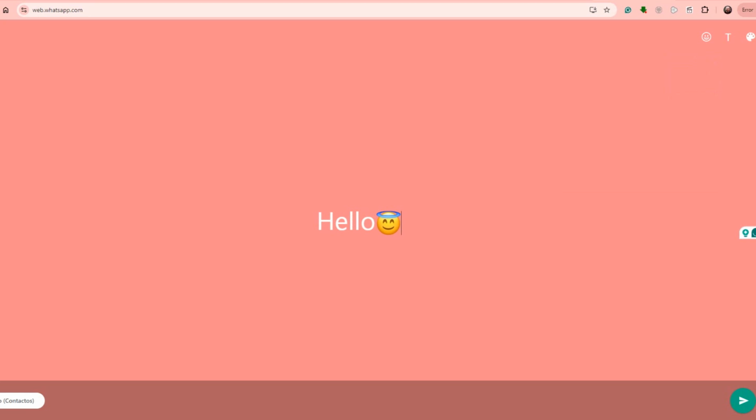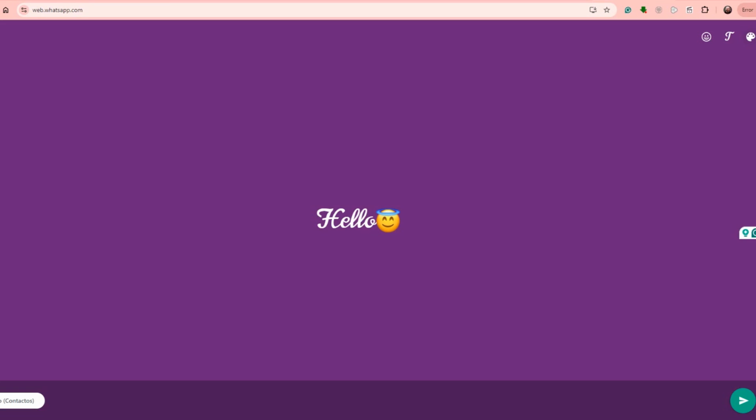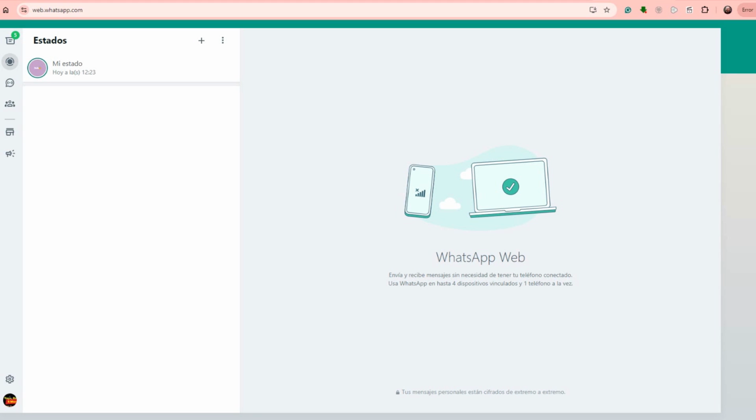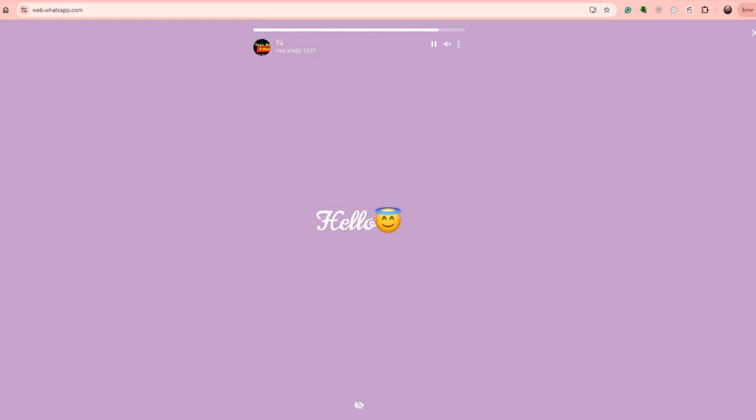Okay, and also you can add more text or change the font here like this, and change the color, change the background in the status. Now that you finish this, just press the send symbol and you will check the status here, like this one.